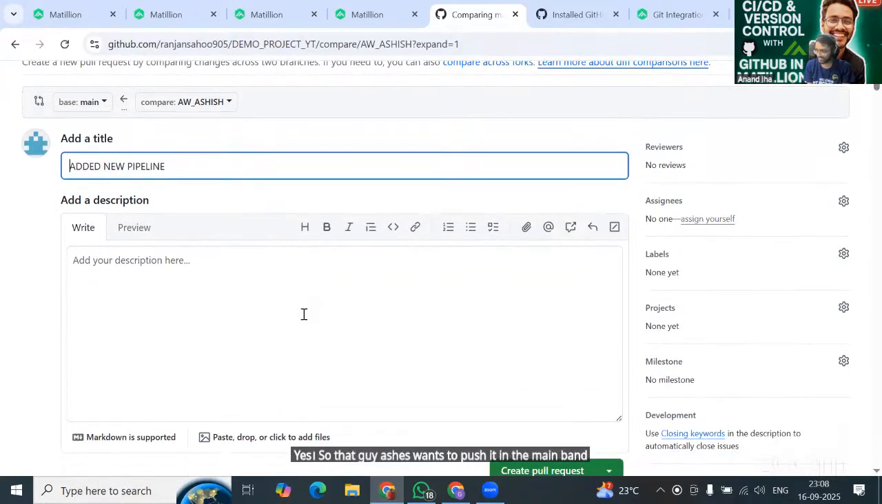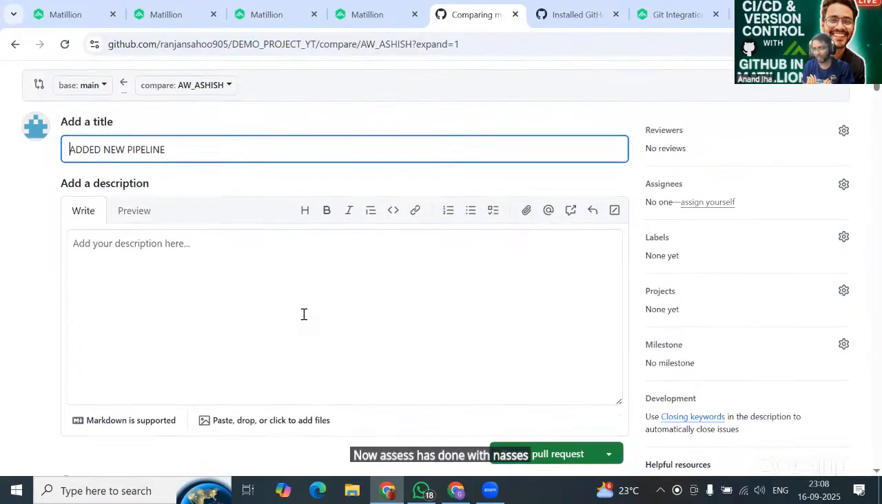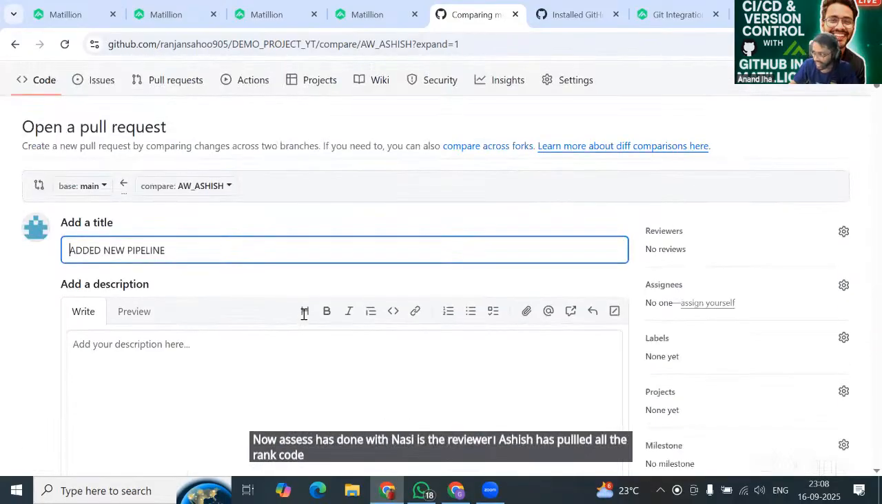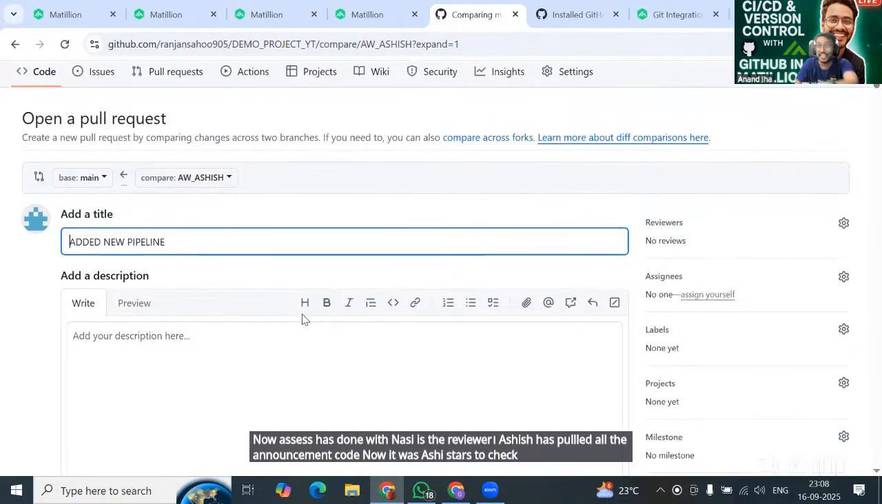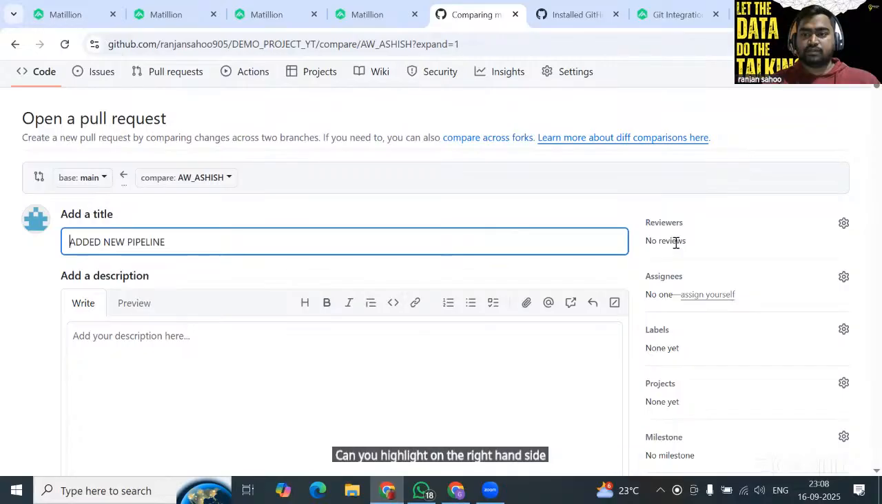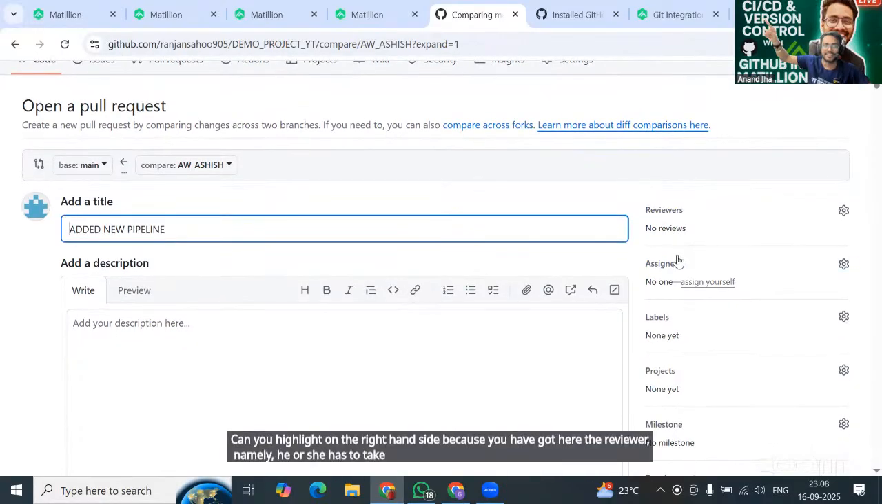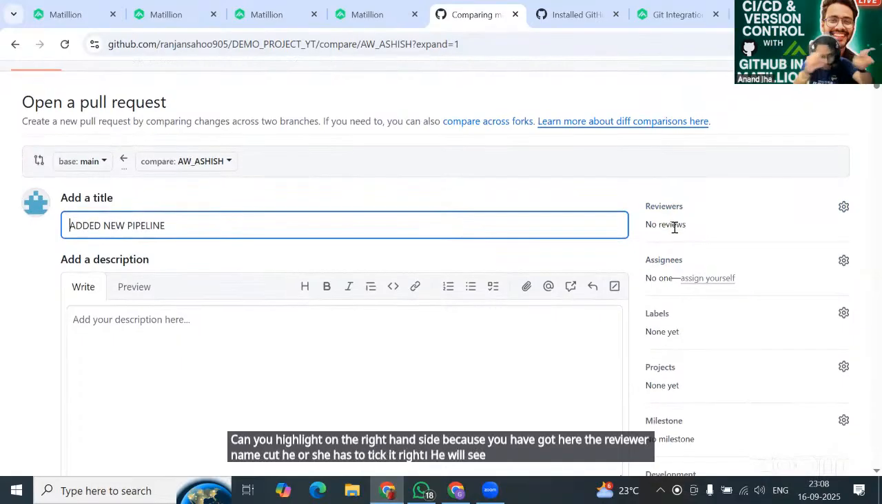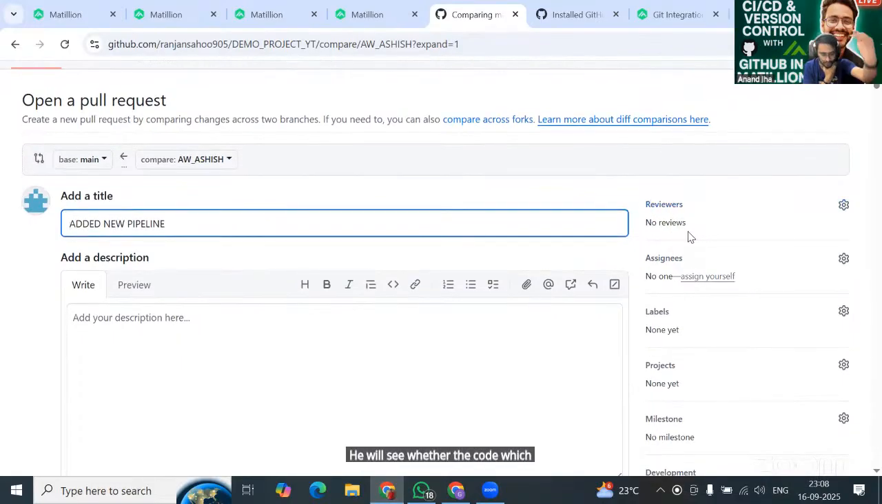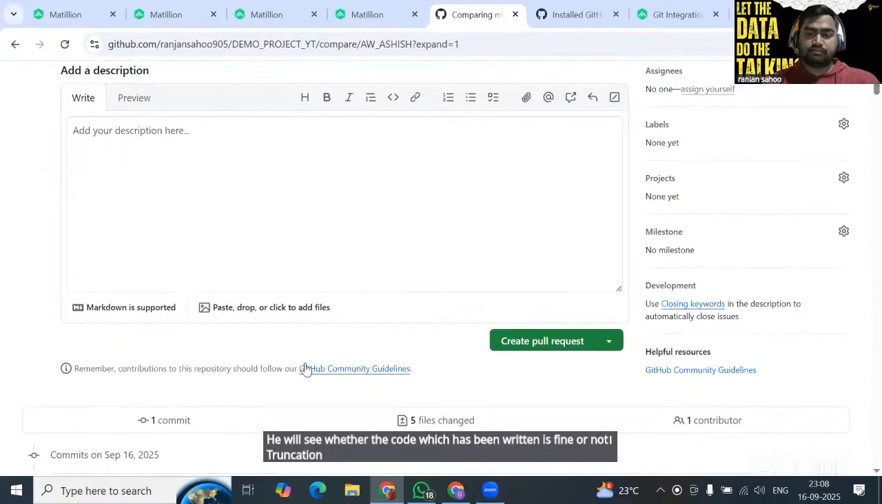Now Ashish has done everything. Ashish is the reviewer. Ashish has pulled all the Anand code. Now it was Ashish's task to check whether all the code is there. Can you see the reviewer, no review? Ranjan, can you highlight the right hand side? Because we have not added it. Here the reviewer name will come. He or she has to tick it. He will see whether the code which has been written is fine or not. Ranjan, come down. Query pull request.